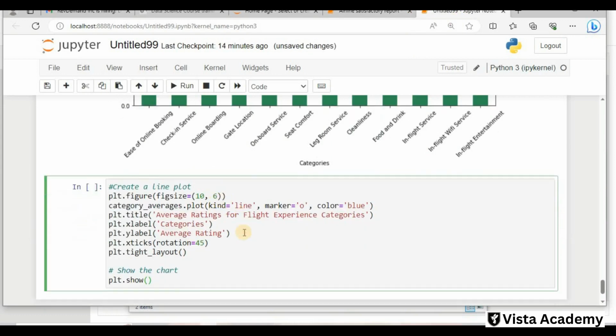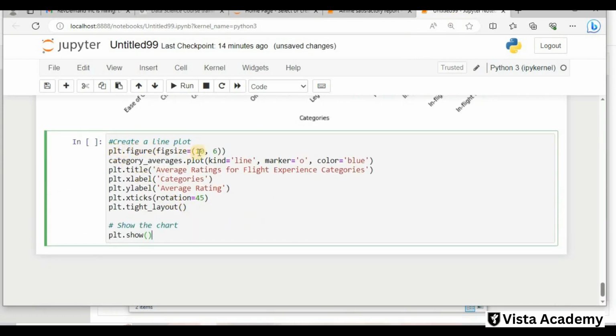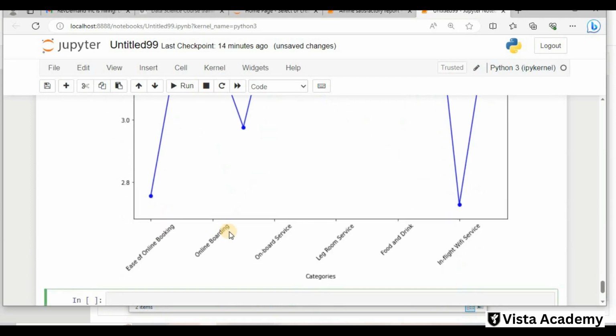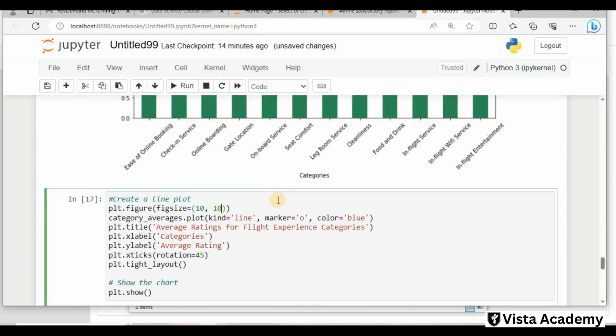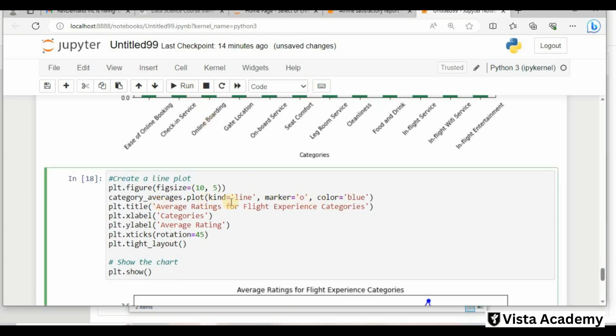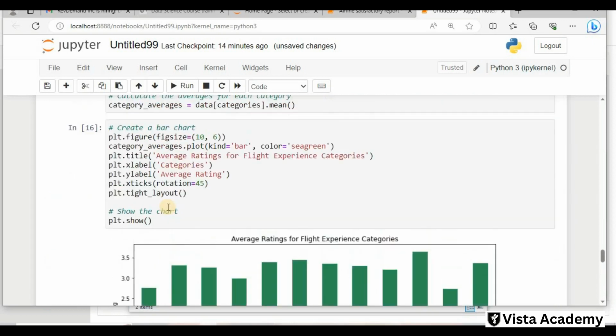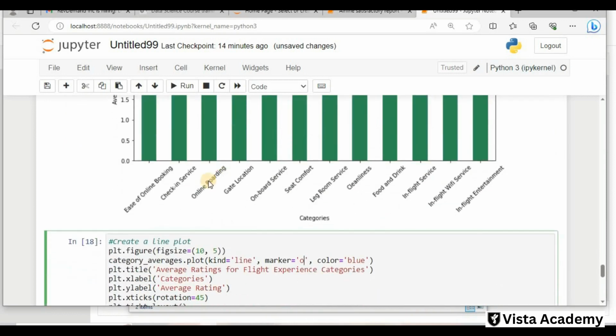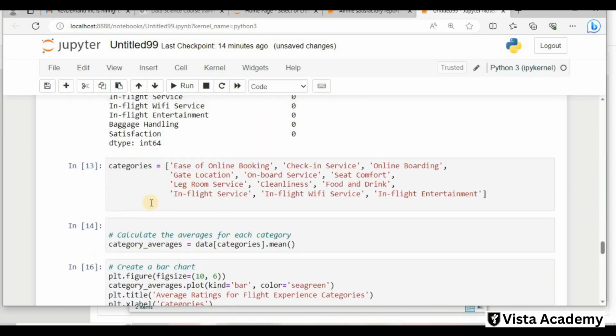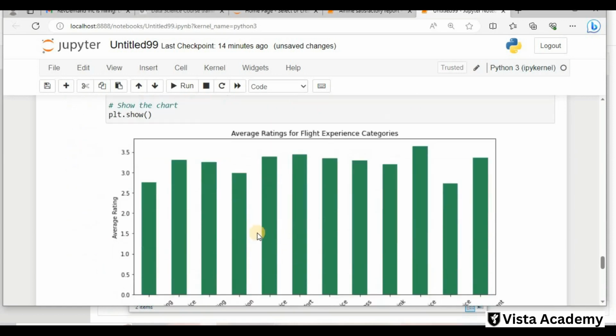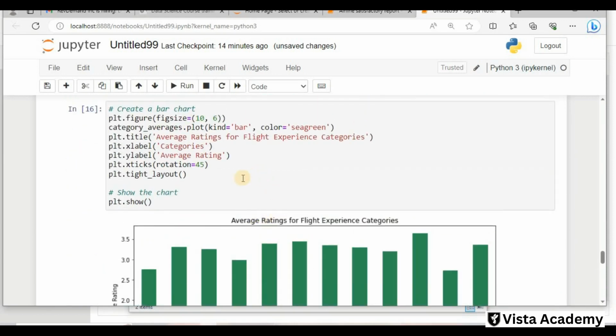So you have to write it down, but you can see what we have: plt.figure, which takes the figsize. So whatever size we like to give, we can take 10 into 10. If I just increase the size, it will increase the size of the chart. If you take 10 into 5, it is a bit smaller. Instead of o, with kind as line, if you take bar, then it will make a bar. So category average we have taken here, similarly we have taken category average here. We have already created the category average, which is the data mean. So we have taken the data mean from the data, and average rating on the Y label.